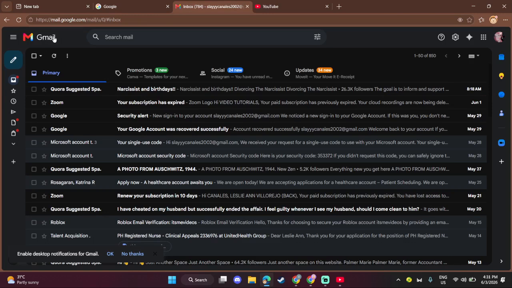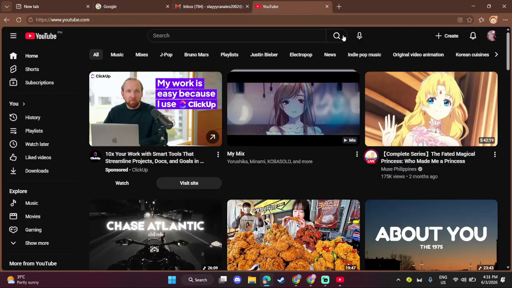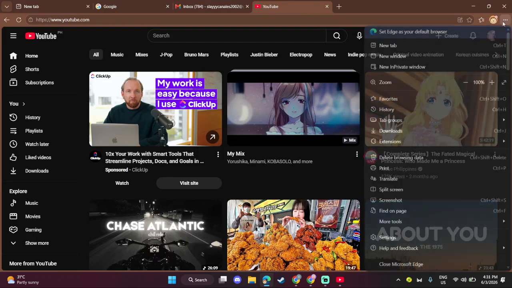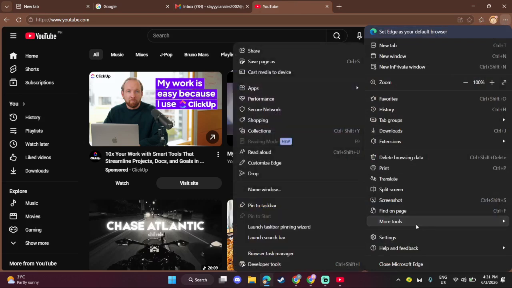After the website is fully loaded, look to the top right corner of Microsoft Edge and click the three dots menu. This opens the main browser menu, where Edge gives you access to additional tools and options. From that menu, select More Tools. When the submenu appears, choose Pin to start. As soon as you click it, Windows 11 will create a Start menu shortcut for that website.